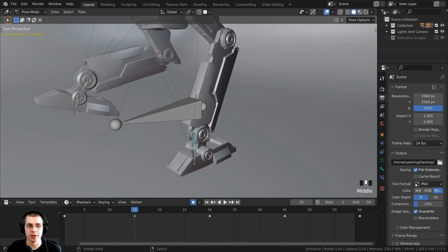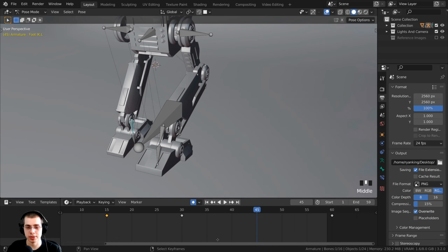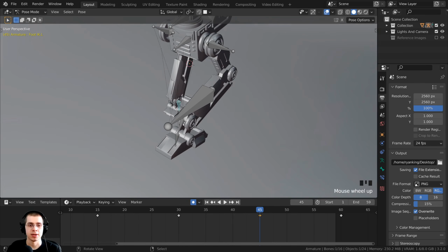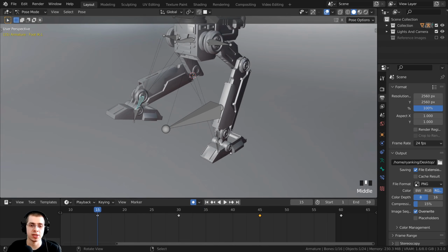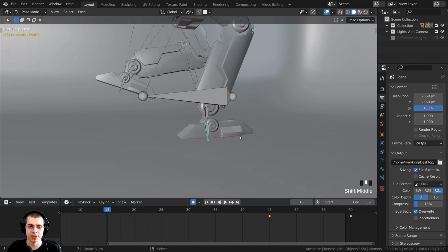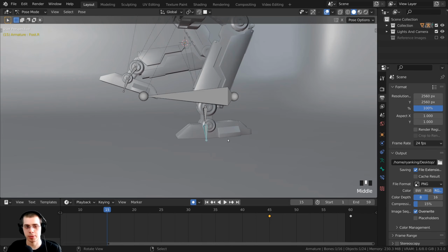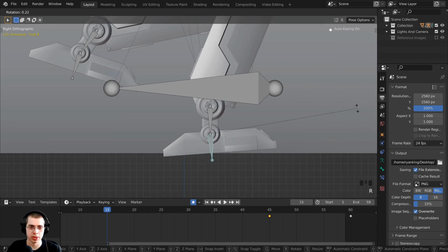Then we can click right here on the foot IK left, and we're going to go over to frame 45, and then make sure your mouse is hovered in the timeline, and I'm going to press Ctrl V to paste it. So now you can see it's moved down. And then let's go back to frame 15, and I'm going to select the foot.r, and you can see it's actually rotated a little bit. So I'm going to press 3 on the numpad for side view, and I'm just going to press R to rotate and kind of rotate this up and stick it there.